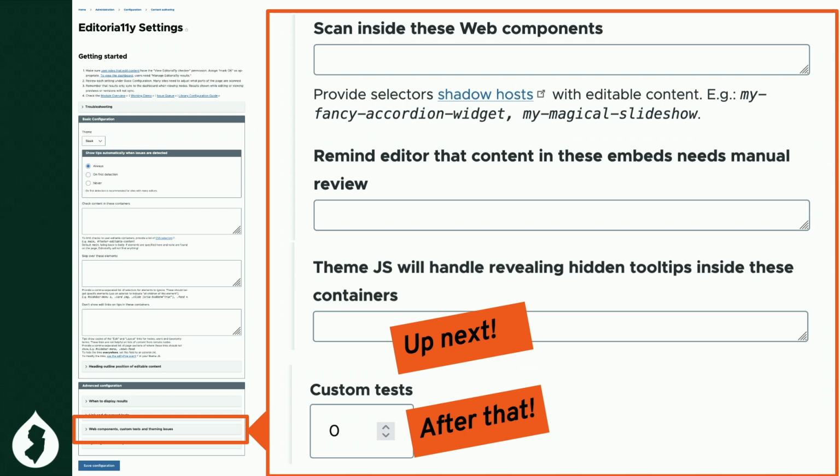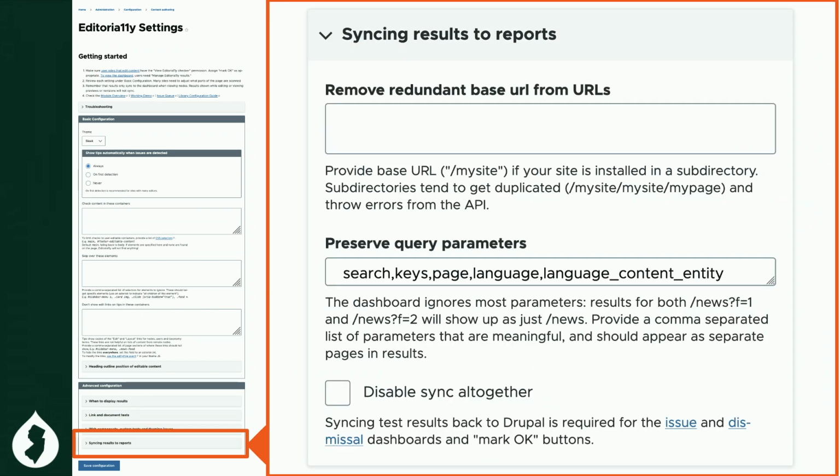There's also something in there that says, remind editor that content in these embeds needs manual review. So if you have Instagram or whatever embeds and you want to annoy your editors that are inserting these things to be like, have you checked this? Because editorially can't see inside that iframe. You could put selectors there for that. And the other two we'll skip for now. Theme.js will handle revealing hidden tooltips inside these containers. Next thing we'll talk about, and custom tests. So I think this is the last section.